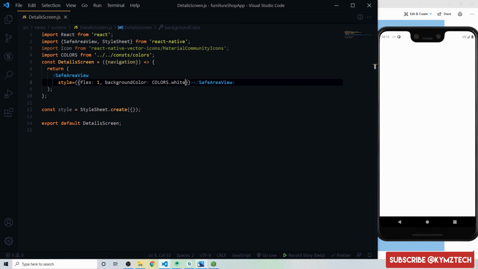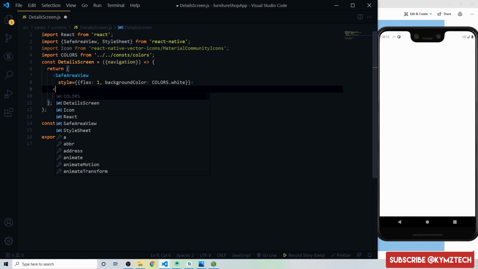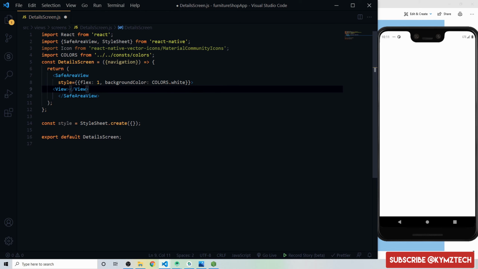So for the header, we are going to add a view. So this view is going to hold this icon and the title of details. So right here, I'll add the view component, and we're going to give it a style of header. So I'll say style dot header.